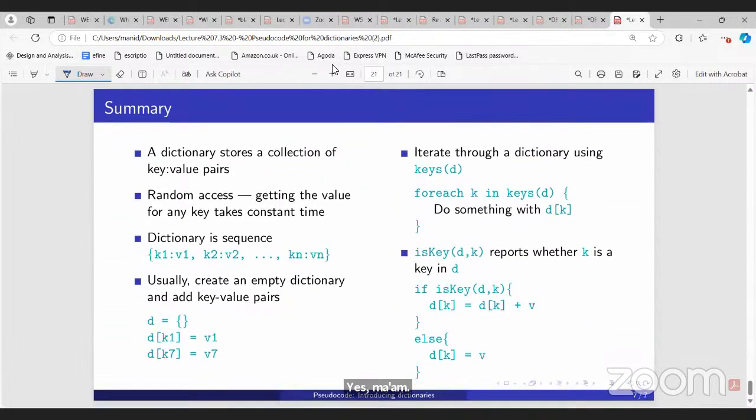So this is just a summary. A dictionary is a sequence of key-value pairs, random access is possible, and getting any key's value will always take constant time because you can randomly access using any key. For any key, it will always take the same time. So if it is constant time, it is order of 1. This is O(1) time.